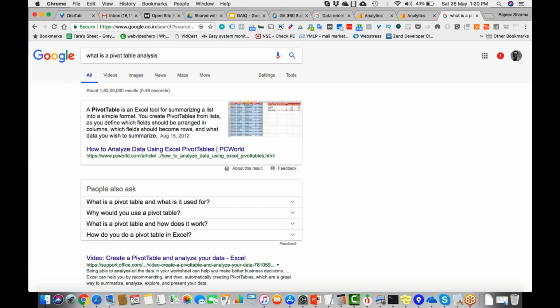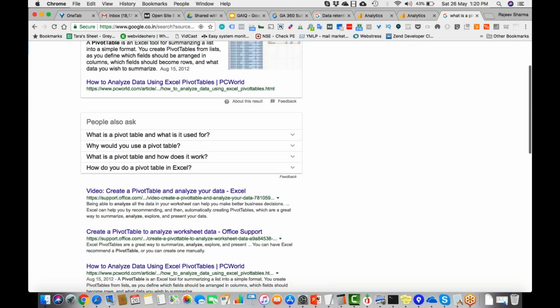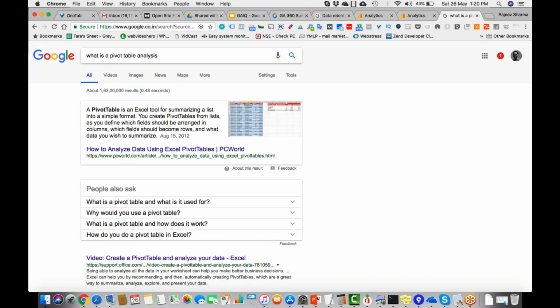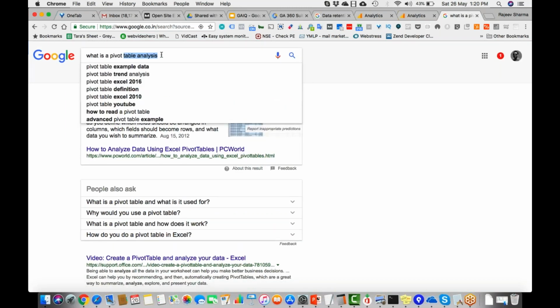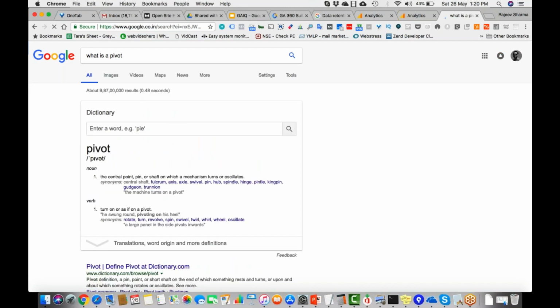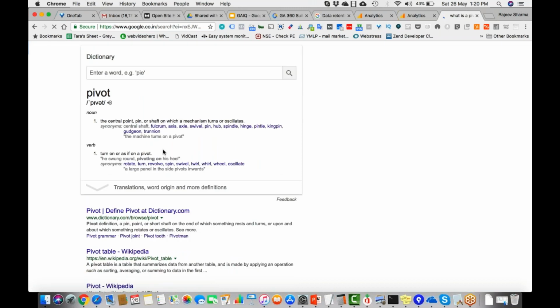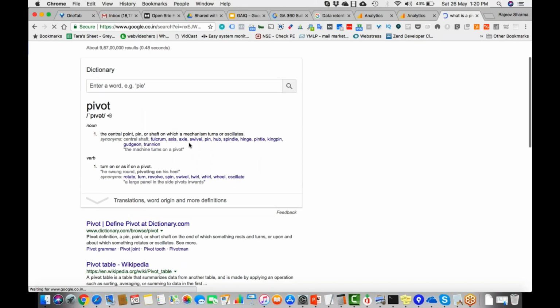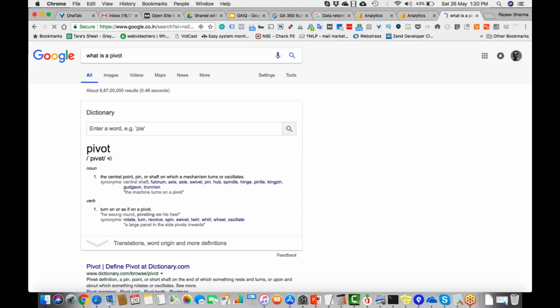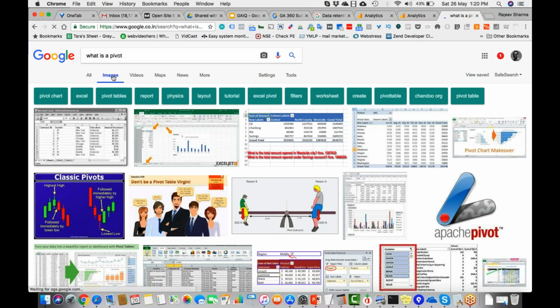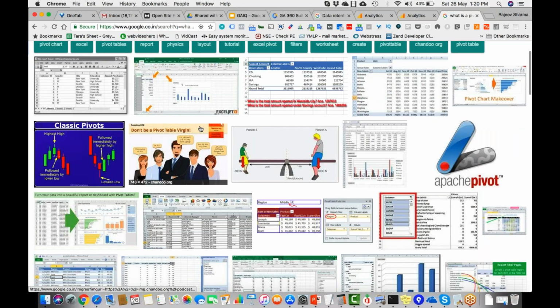You can see all that. You can see this: create a pivot table, analyze your data Excel. It's a video tutorial on the official MS Office site, and then you can simply check what a pivot is. What is a pivot? It tells you that a pivot is the central point, pin or shaft on which a mechanism turns. But, without getting into the definition of pivot, it's the way you look at the report. It's another way of categorizing your data.